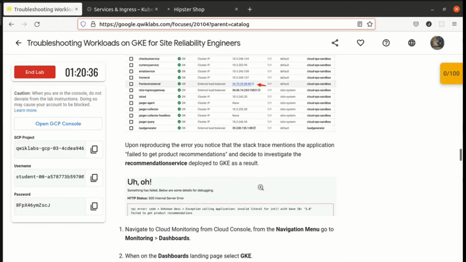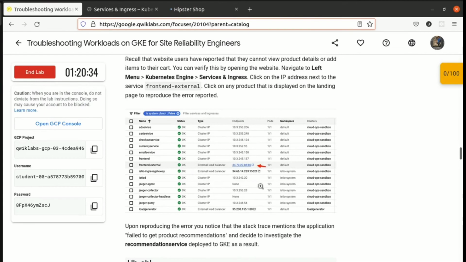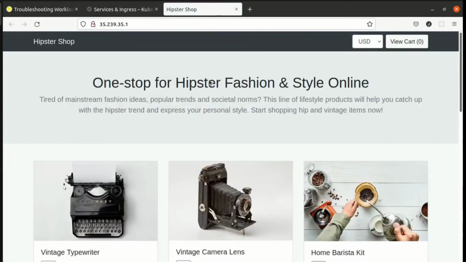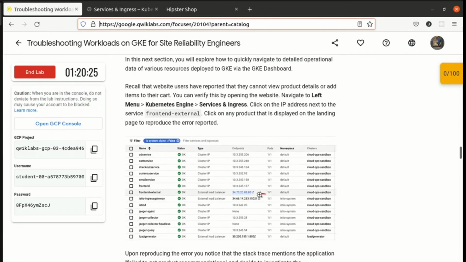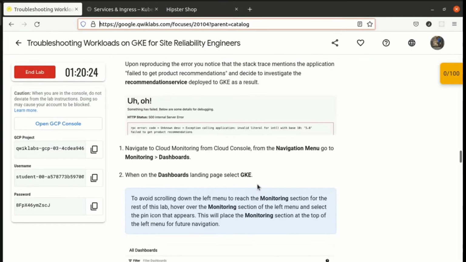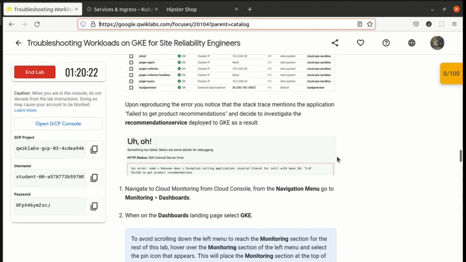Click on any product that is displayed on the landing page to reproduce the error reported. Okay, this error reported is there. Upon reproducing the error, you notice that the stack trace mentions the application failed to get product recommendation, and decide to investigate the recommendation deployment in GKE.